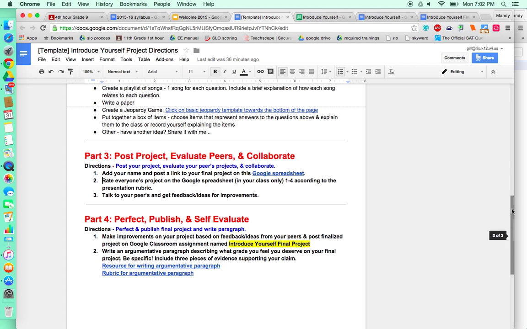Part 4 then, once you get your comments from each other, is of course getting to make changes. So based on feedback, I'm going to encourage you to talk to each other throughout the room and show it to each other and sit and talk and move around and figure out what you can do to make it better. And once you do that, then you can make some changes, edit it, and finally when you're ready, you'll publish it, and then you're going to write a paragraph, an argumentative paragraph, telling me what grade you think you deserve and why.